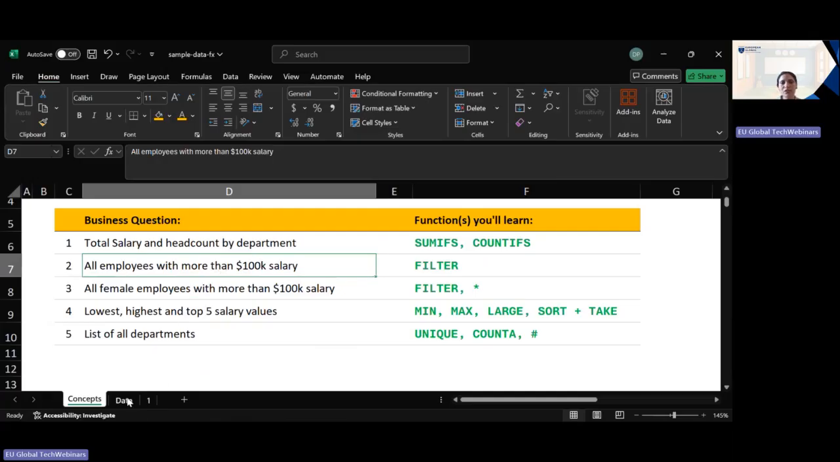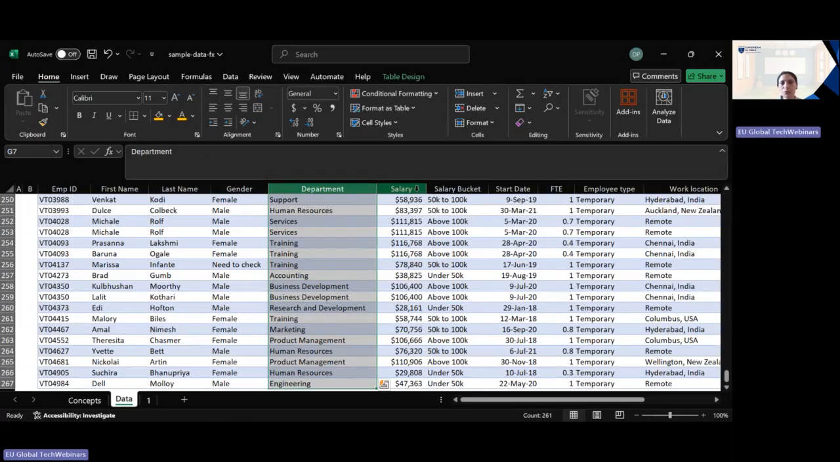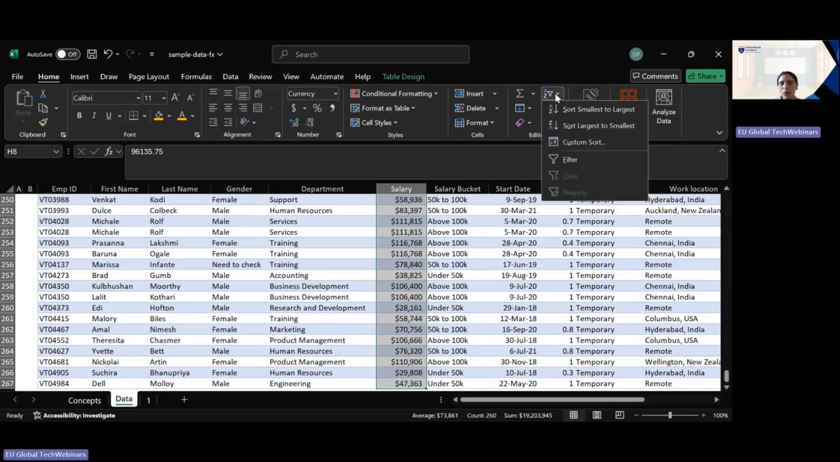A very easy thing is to just go to the data, go to the salary, and apply the filtering over there. Once you apply the filtering, you can find the salary which is greater than 100,000, and you can get that. So that is one thing you can do: filter the data. By filtering the data, you can get the 100,000 salary. This is one important thing that you can do, right?